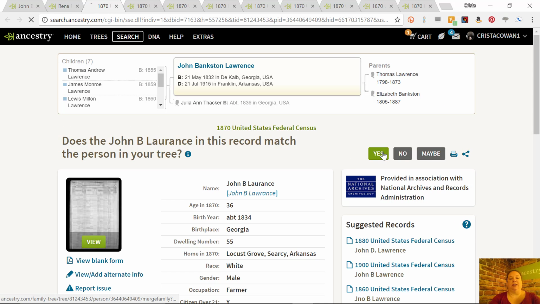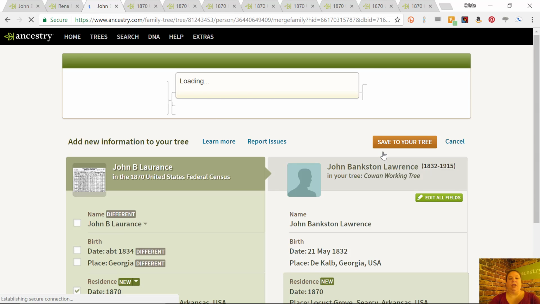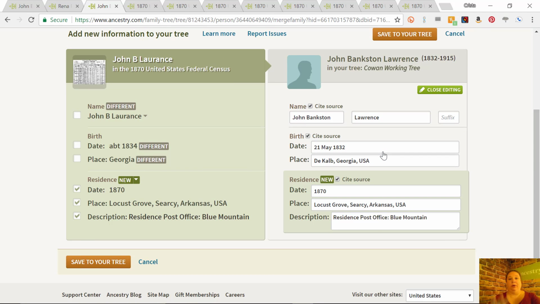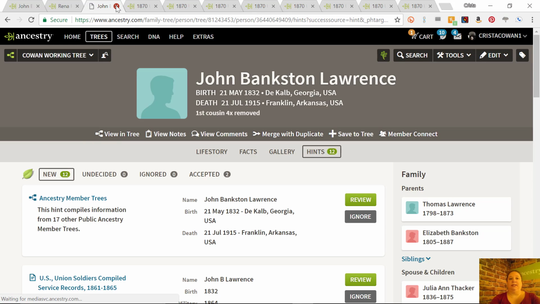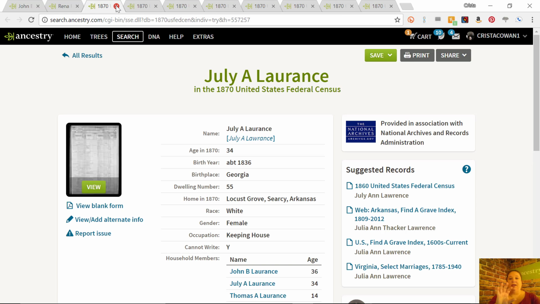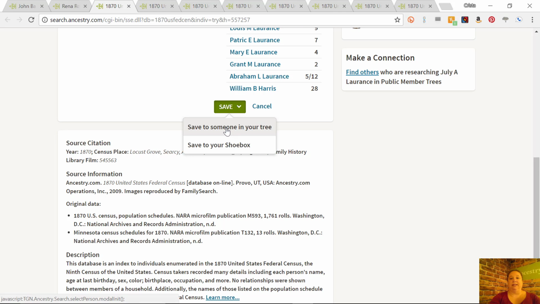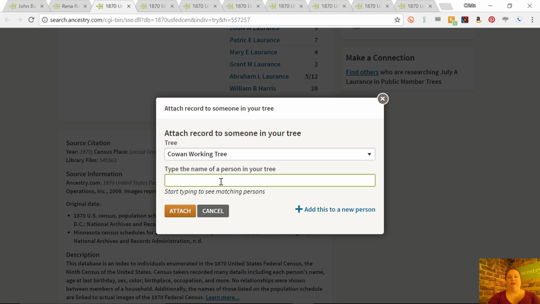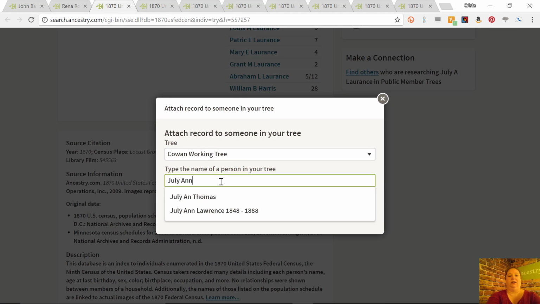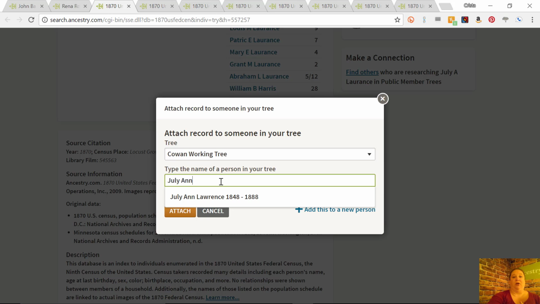So then what happens is I'll save this record to John. Again, you'll notice John is the only person in the household that I'm allowed to save this record to. And I click Save to Tree, and it will save it and attach it to my tree. And then I can close this tab. And now I'm in Julie's tab. And so I can come in here and I have this save button. And so I can save it to someone in my tree. And I can then do a search for her. And it will pull up the information about her and save it to her.